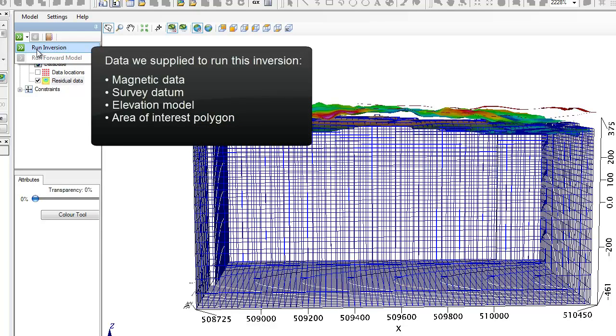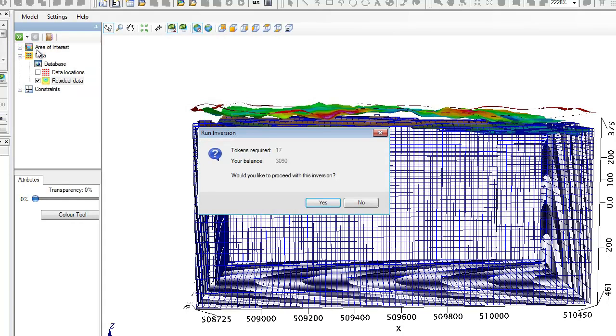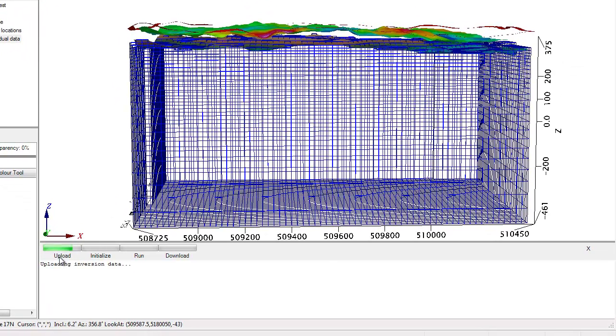Note, we supplied the magnetic data, the datum at which it was surveyed, the elevation model, and we defined the area with a polygon. Those are the only entries that I had to key in. The number of tokens needed to run an inversion is directly proportional to the number of points on the surface of the voxel model. I accept the cost and I move on.